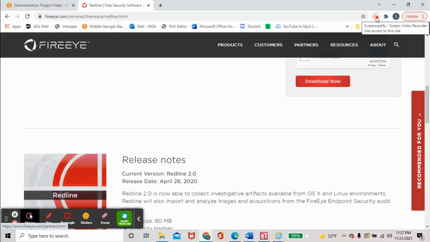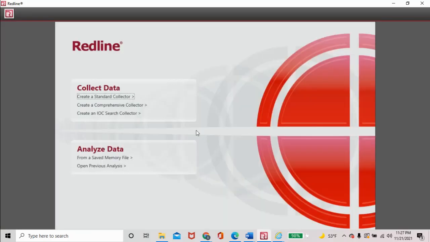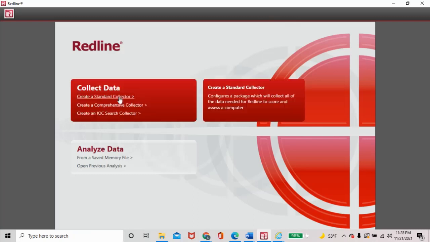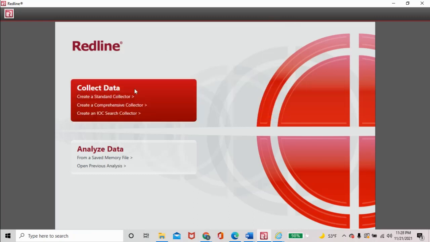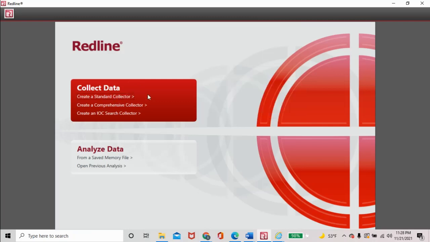But once it's installed, then you can open it up and you have your software available to you. It comes with several options. I'm going to show you how to create a standard collection.